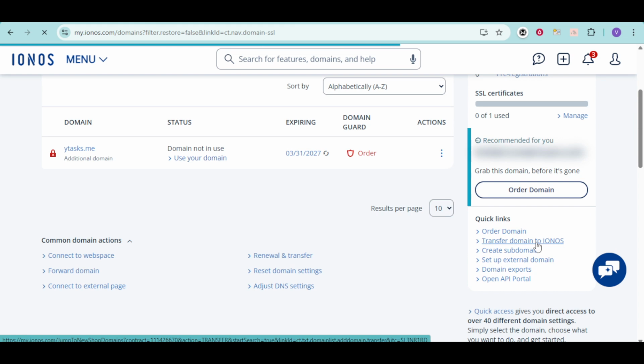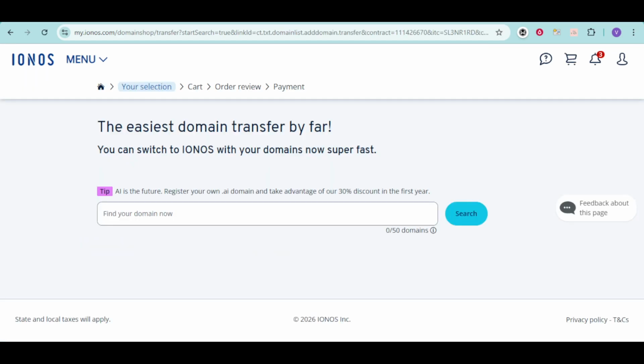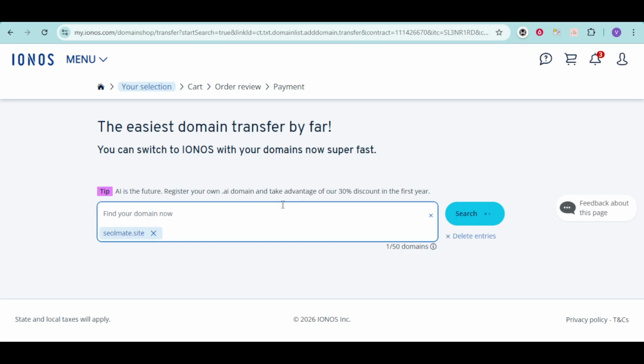After you start the transfer process, you'll see a field where you can enter the domain name you want to transfer. Carefully type in your full domain name, including the extension like .com or .net. It's important to enter it exactly as it's registered with your current provider without extra spaces or typos. Taking a moment to double check the spelling here can save you time and confusion later. When you're sure the domain name is correct, click the transfer button.